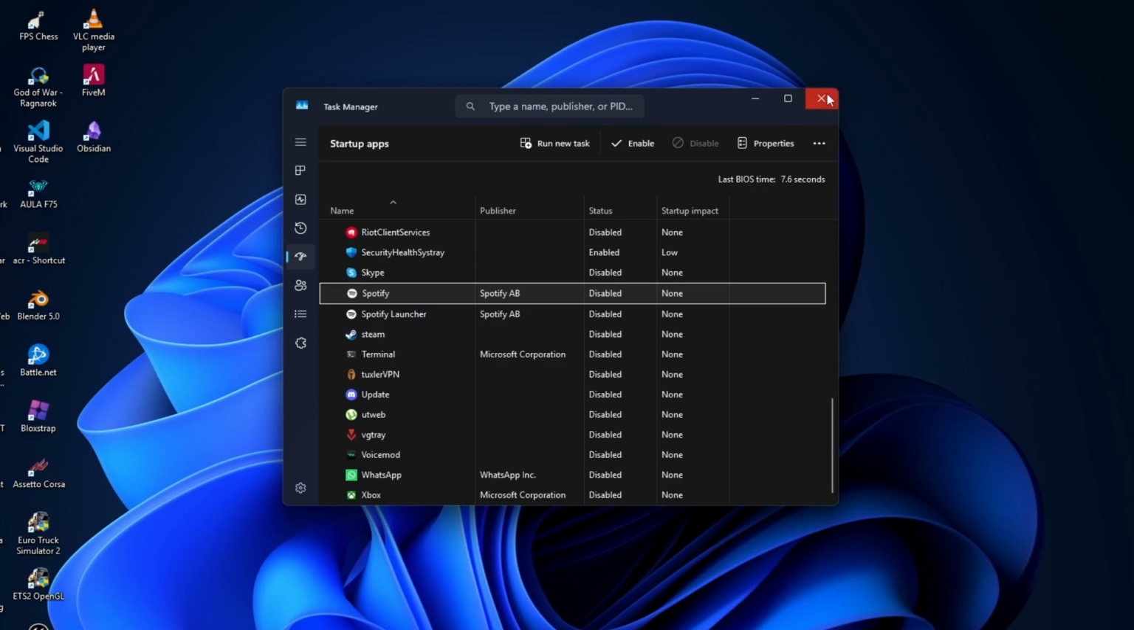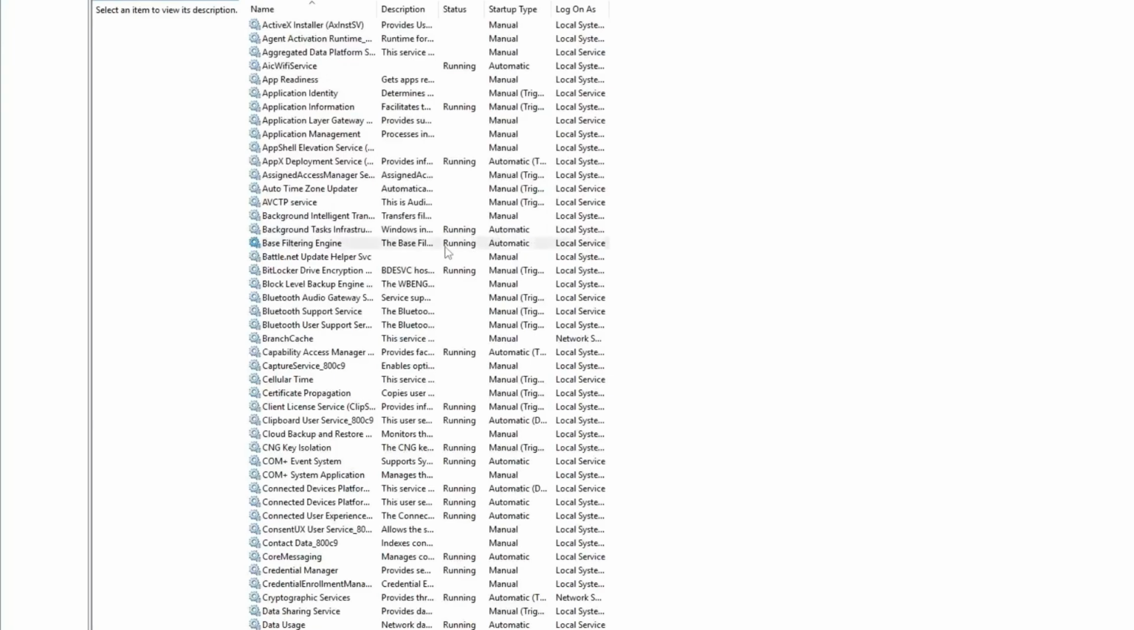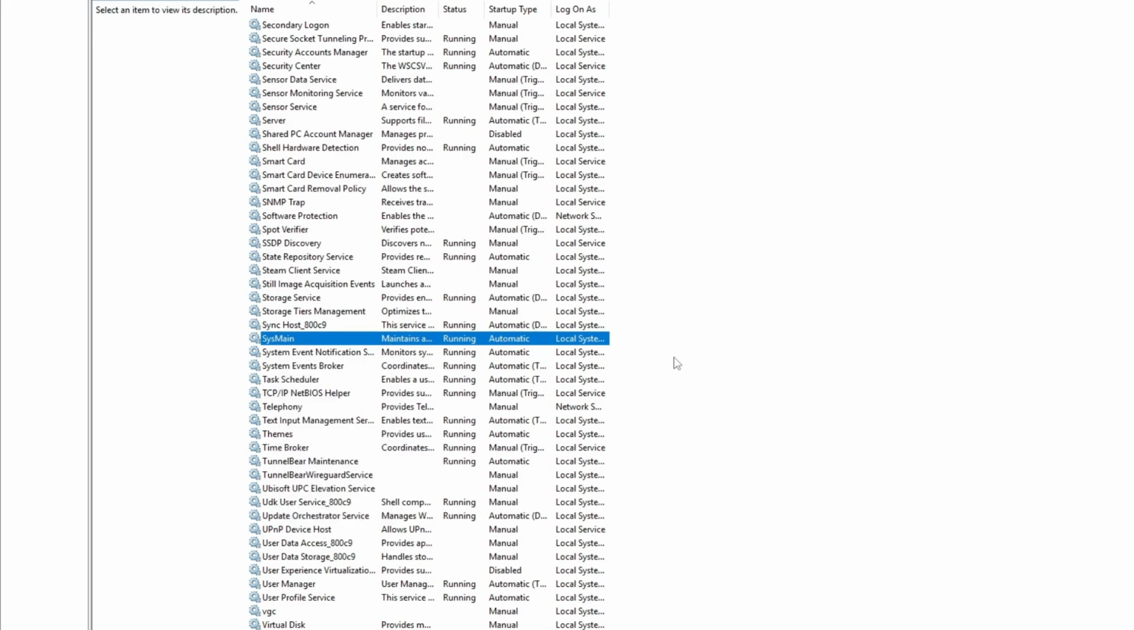Now, click on the Start menu and search for Services. Open it. Scroll down and find Sysmain. Right-click on it and choose Stop. This service can sometimes cause high CPU usage.